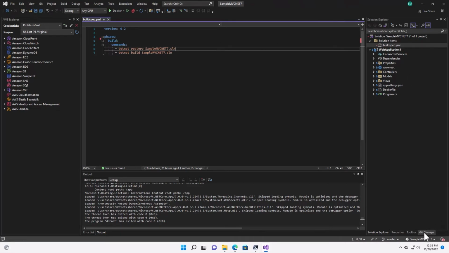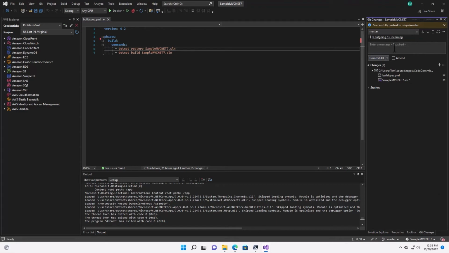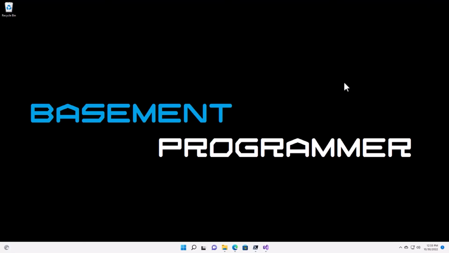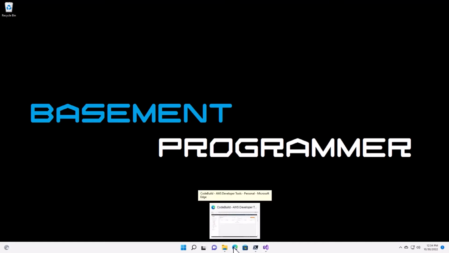Now what I'm going to do is check in my changes. So adding file, master, I'm going to do commit and push and save. All right, so that's going to push all my settings up into my AWS account. Now let's jump into AWS.